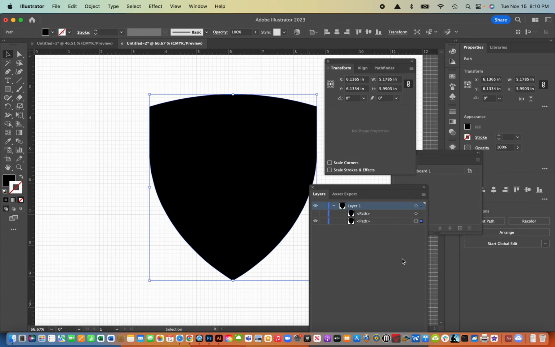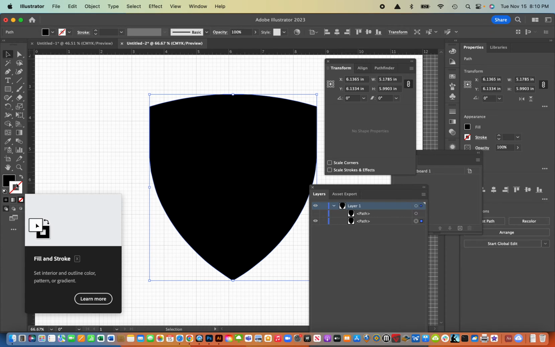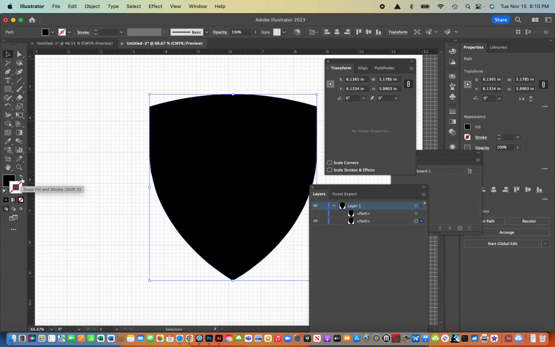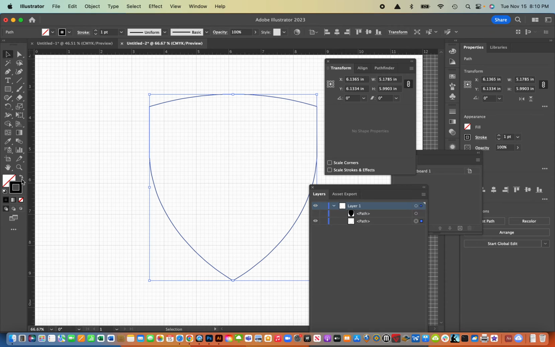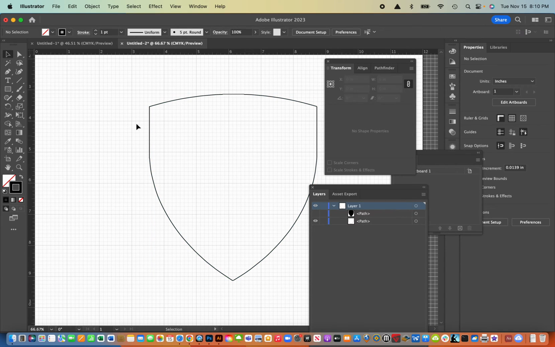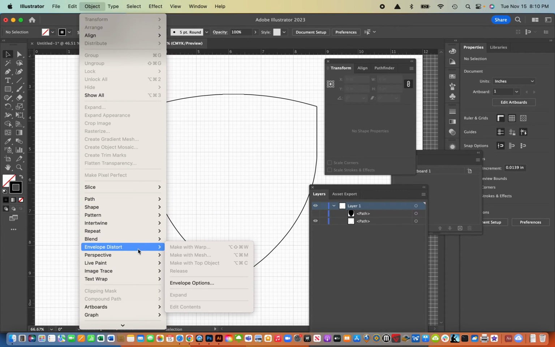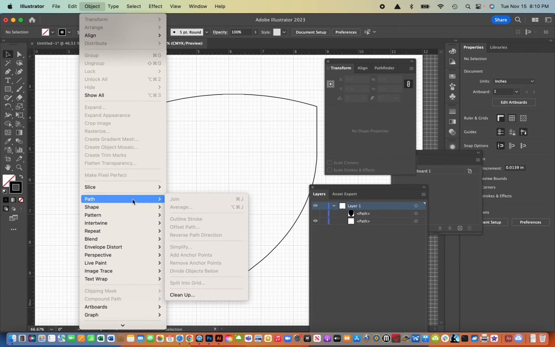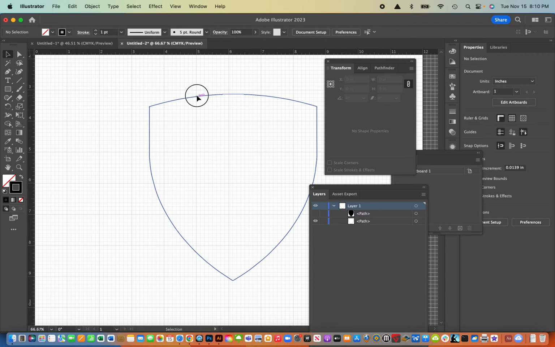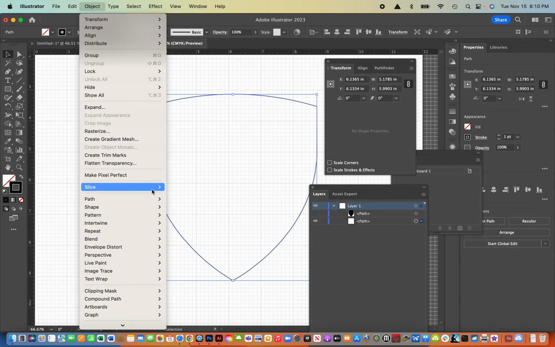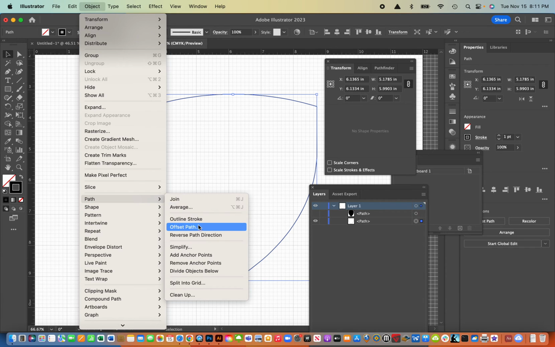And what I'm going to do with this now is go over to our stroke and fill, and hit this double arrow, and that swapped it. So now I have this black line. What I'm going to do now is an offset path. So I'm going to go up to Object and then Path, and I have to select it before I do that. So I select it, Object, Path, and then Offset Path.